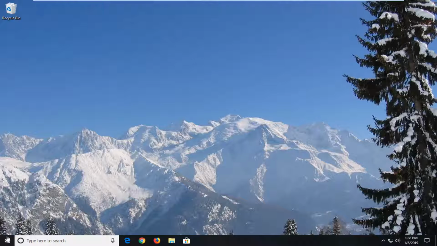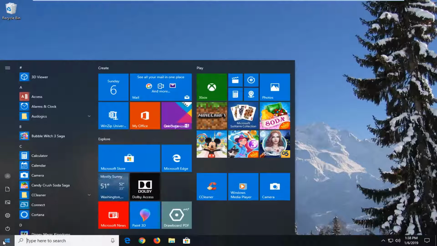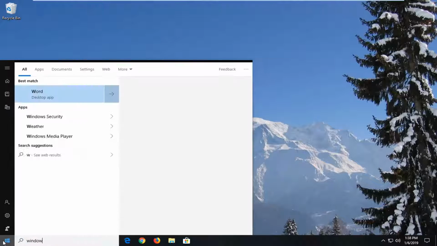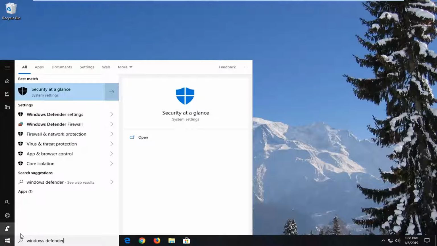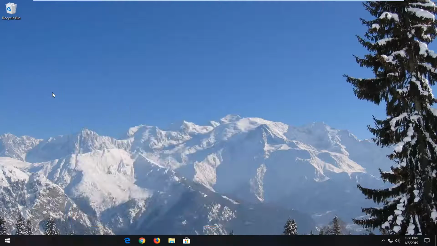So we're going to go ahead and start by just opening up the Start menu. Left click on the Start button one time, type in Windows Defender. Best match should come back with Security at a glance, left click on that.